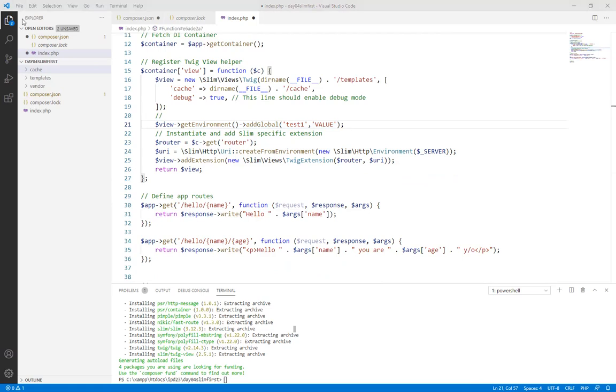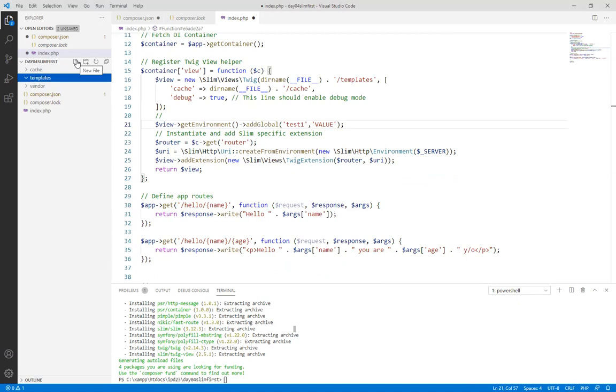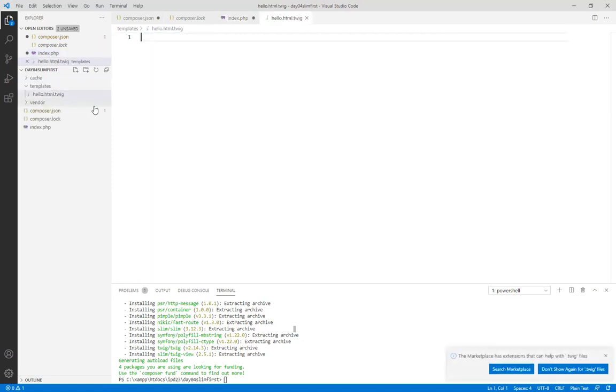So click on templates on the left, and you're going to right click on it, and you're going to create a new file. Let's just do hello.html.twig. It's going to have a double extension. That's kind of what it looks like. Okay, and it's going to be really, really simple. We're going to print out some HTML there.